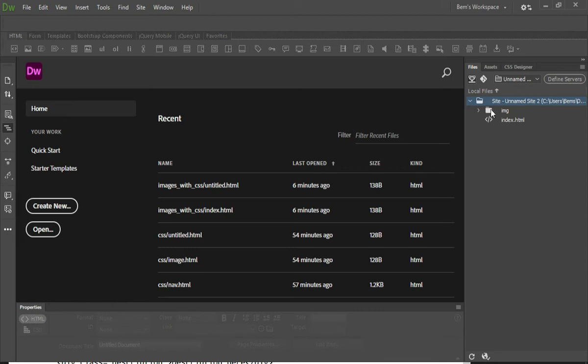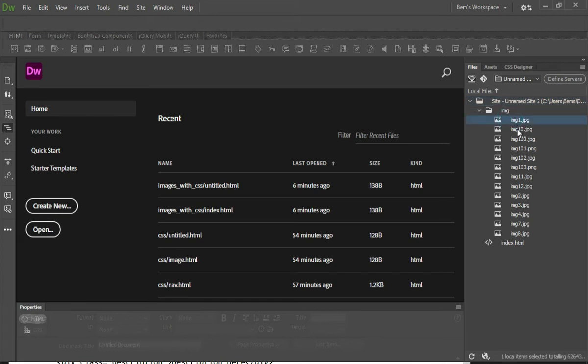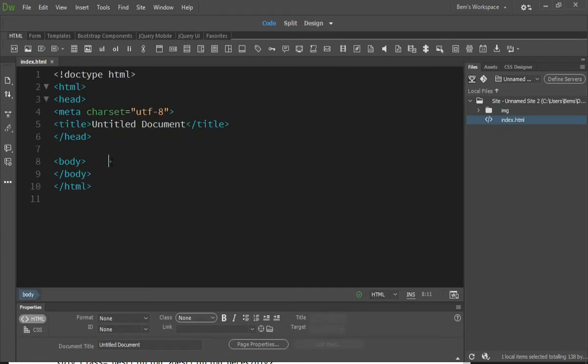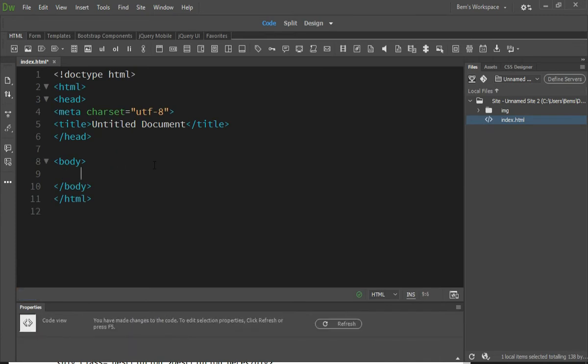On the files panel, you have there the img folder. If you expand that folder, you will see the list of images that I have already copied inside of this folder, followed by the index file. So let's open this index file and then let's start writing the structure that will hold our images.